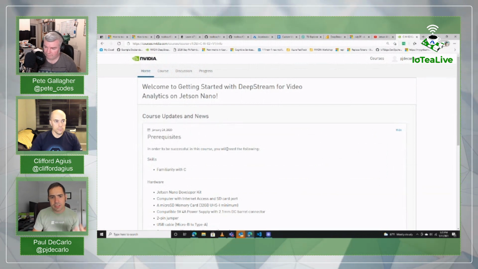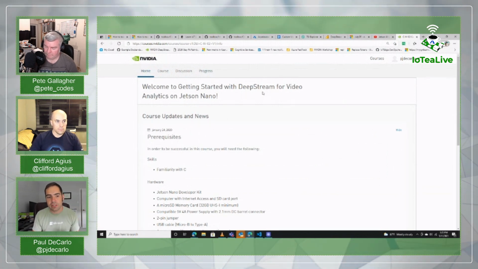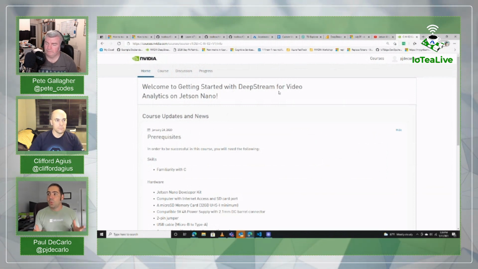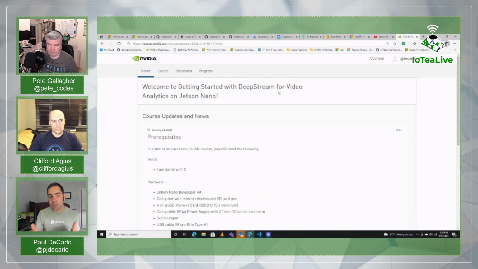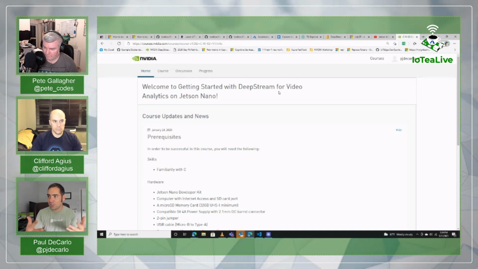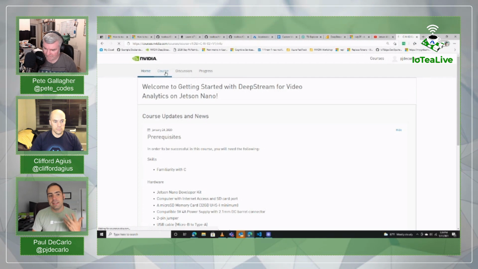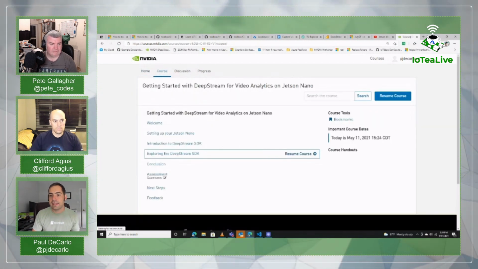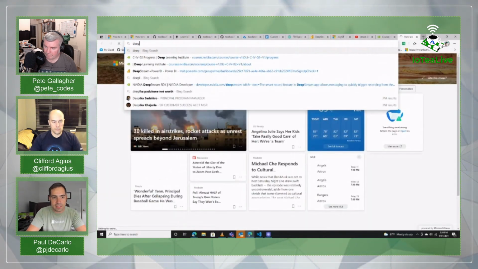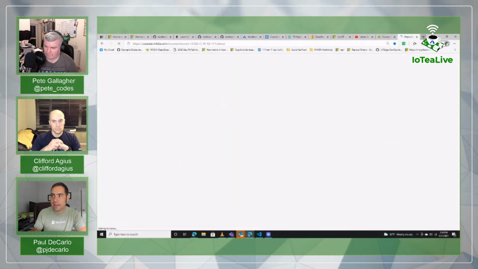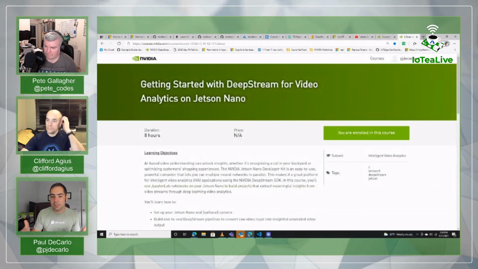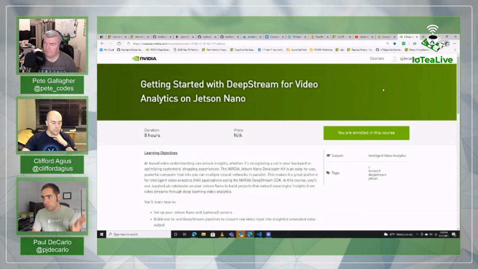The one we were looking at was Welcome to Getting Started with DeepStream for Video Analytics on the Jetson Nano. So these students were now able to learn how to run what we call an intelligent video application pipeline, which means consuming multiple video feeds and running object detection algorithms, by utilizing an interactive course offered at the Deep Learning Institute. And because we had set up these devices in such a way that they're remotely accessible, students could take the content from the comfort of their own home.